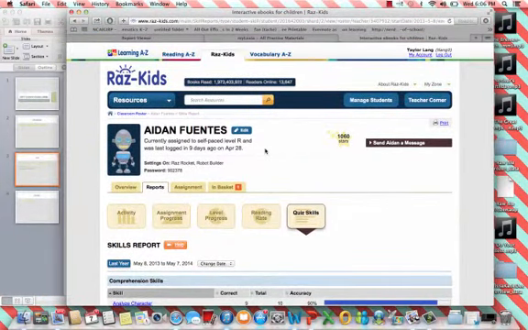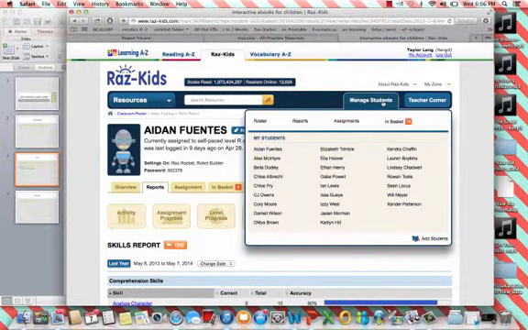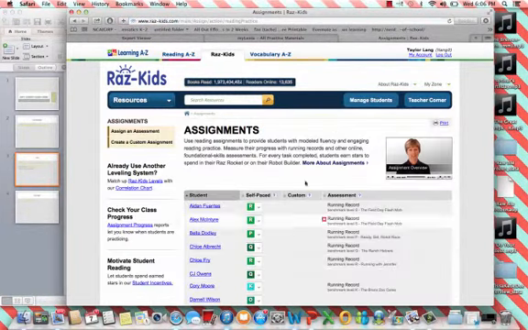One really interesting thing that we can do on Raz that I don't think we fully utilize as much as we could is the ability to assign running records. So I'm going to go over to my teacher corner. Actually, no, I'm not. I'm sorry. I'm going to go back under Manage Students, and I'm going to click on Assignments.